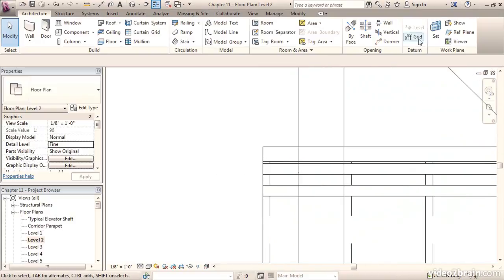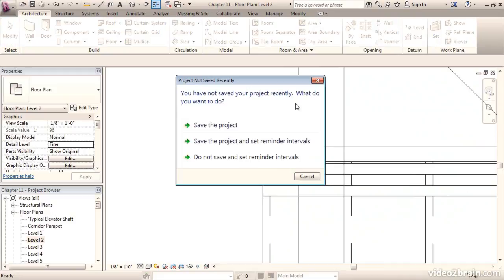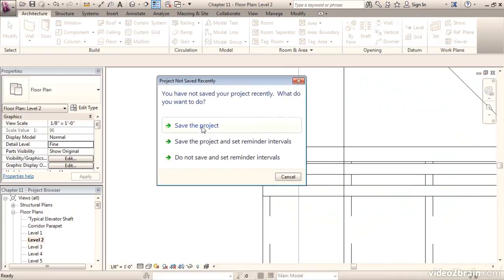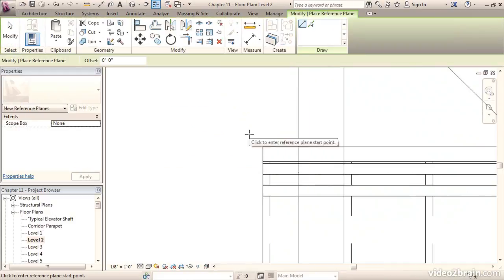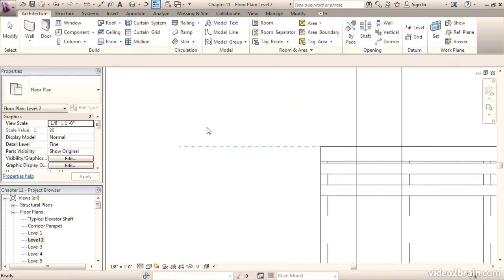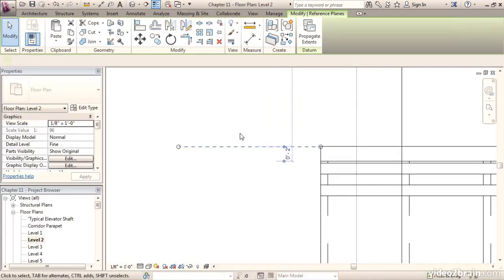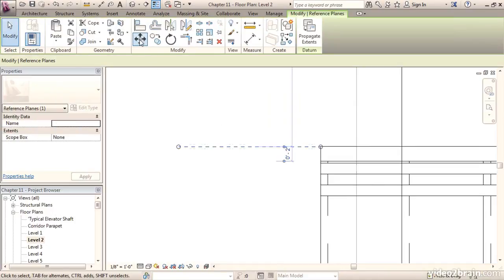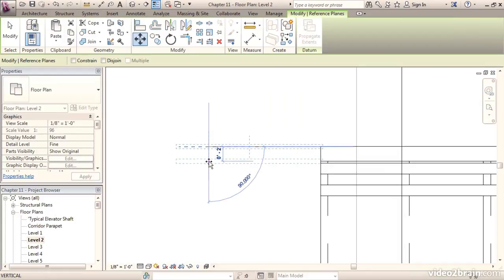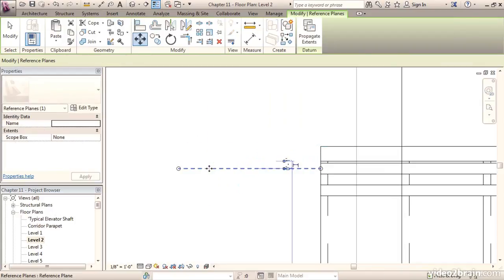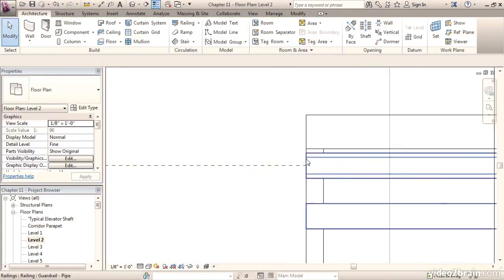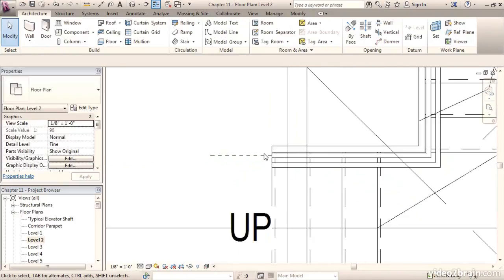So the first thing I want to do is click the Ref Plane button. If Revit wants you to save, go ahead and do that. I'm going to pick a line on the outside of the stringer. I'm going to pick a point here. I'm going to hit Escape. I'm going to select this reference plane and I'm going to move it on down 3 inches. That will line me up with the center line of my railing.